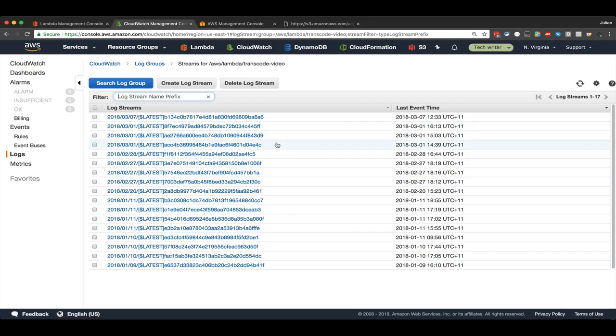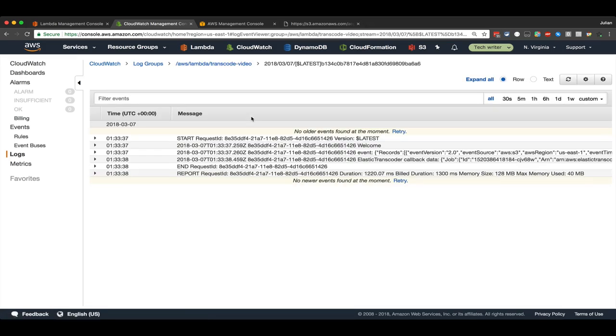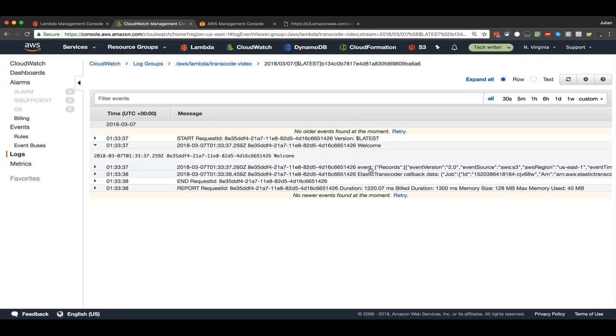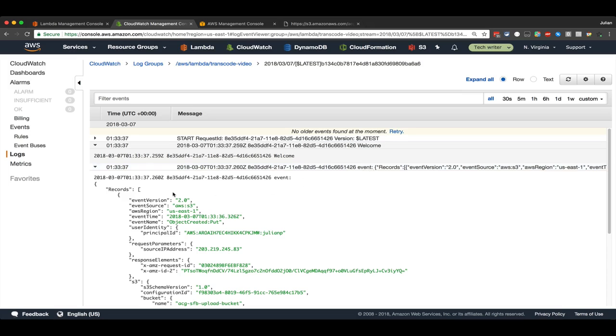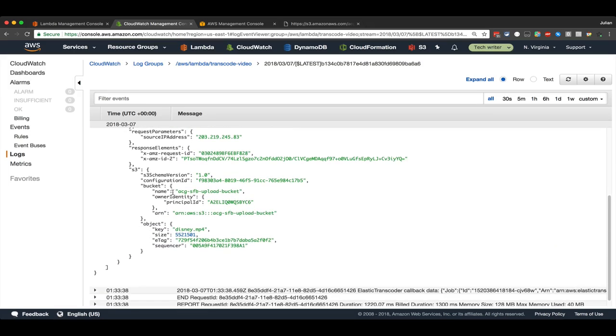Now you can see that I've actually run this function quite a few times, but what we want to do is we just want to select the top one. That's going to be for our latest invocation. Now what's showing here is any time that we do a console log, or if there's an error, it'll be displayed in CloudWatch. So we can see that we actually console logged welcome, and then the event, and if we click on it, we can get a breakdown of what's in the object.